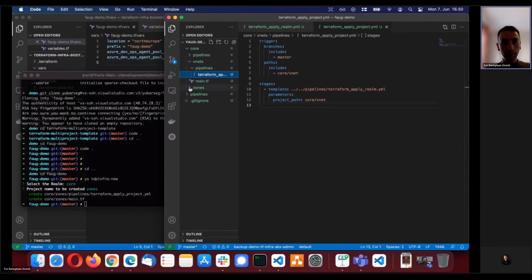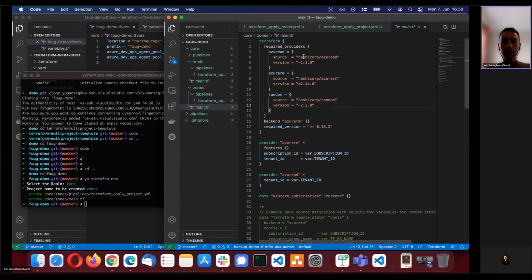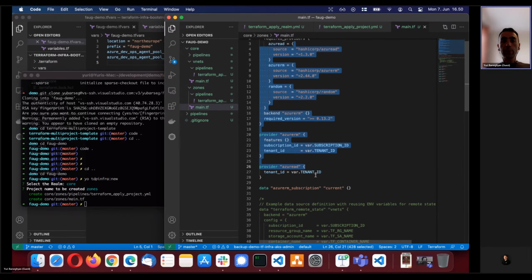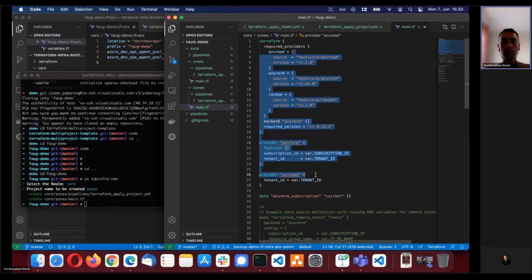And it will actually create the pipeline file for me. So here we can see the folder created. It will create the pipeline file. It will render it correctly with all the correct values. And it will also create for me a main TF, which has some default configuration that you can already start with, and you don't really need to build this yourself.